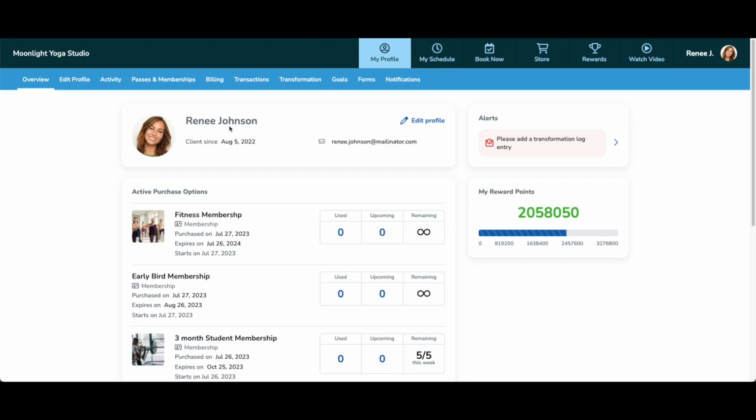So I'm logged in here as a client, and I'm on her client profile, which I access just by clicking My Profile at the very top of the client web app. Within the My Profile screen, there are a number of tabs along the top that are going to help your clients navigate through various areas of their profile. We did switch up the order of these tabs a little bit, but don't worry, your clients are still going to be able to access everything that they need.